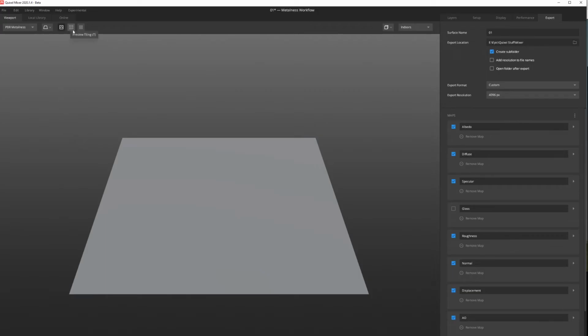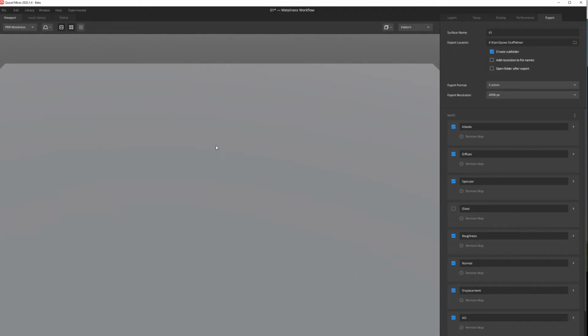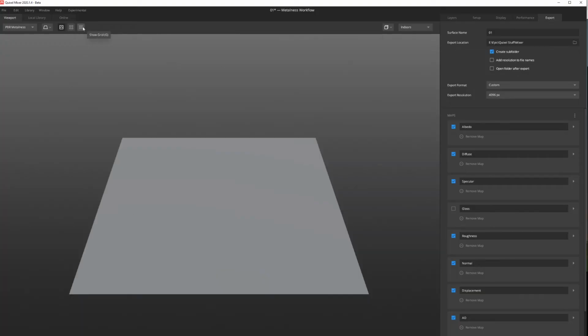The other thing that we have here is the tiling. So let's say I created a mix here and I wanted to see how it looks when it tiles. I'll just click here, and as you can see, that square just got bigger. That means that it expanded so we can see the tiling. The next one is the grid that I already showed you. And over here we have the orthographic views, and we also have the perspective views. This is usually very useful when you're working with a custom mesh, not so much when you're working with a plane like this.